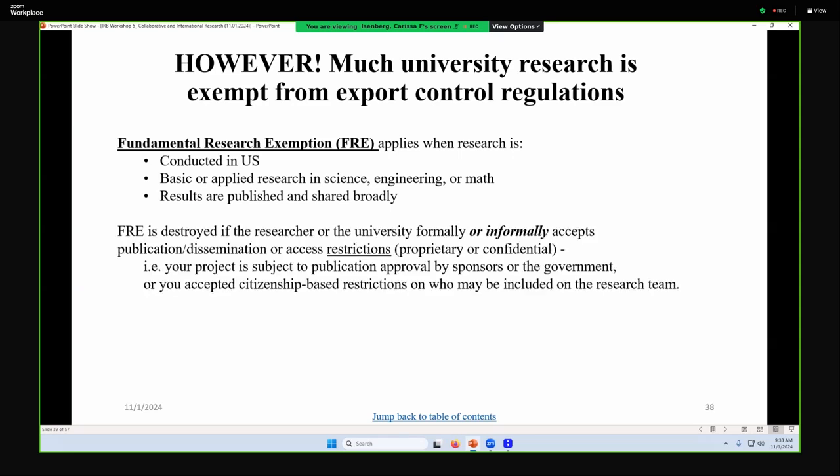However, sometimes people will make agreements that restrict publishing rights. That's why we check every contract that goes out for grants and agreements. We make sure, especially with IP, intellectual property, that we're not restricting publication, because that does destroy the FRE and may cause you to need licenses and export controls. So we want to make sure that we are still freely sharing our information.